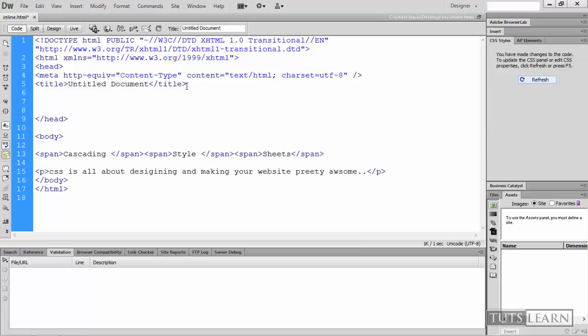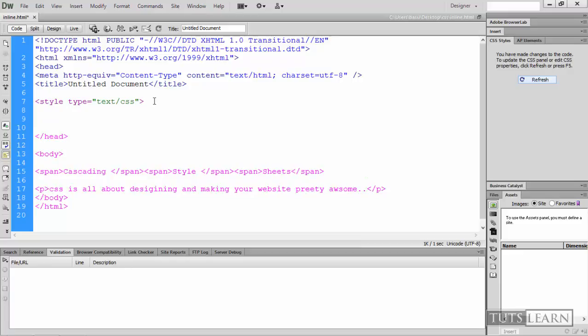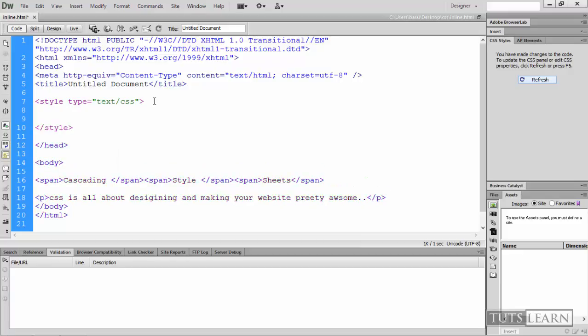So you do your internal CSS coding in your head section beneath the title tag. So write style type equals text slash CSS and close it. Now as you can see, the whole of the text has turned pink, and why is that? Because it's now considering all of this text to be a part of a CSS file, which it is not. So close the style tag, and now all of your styling will be done here.